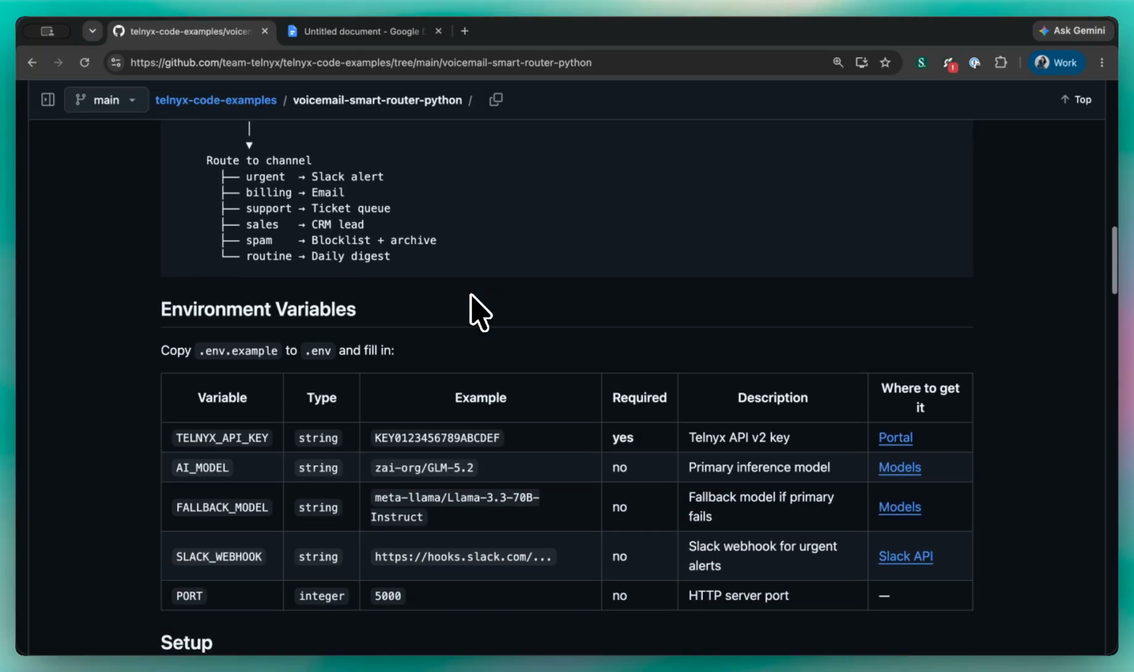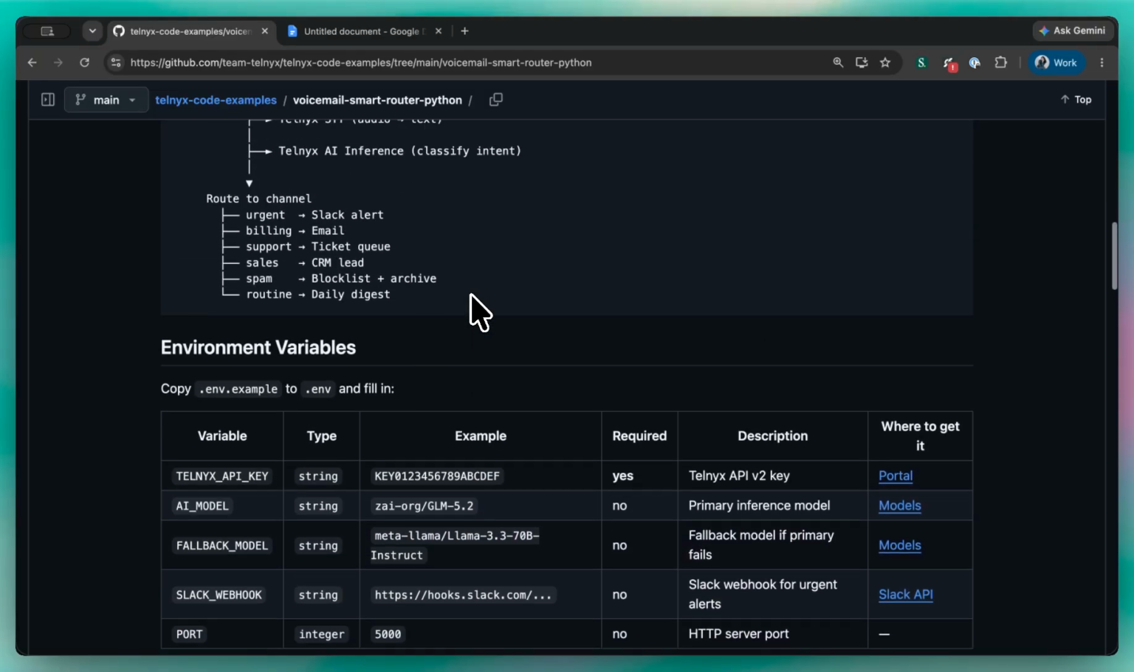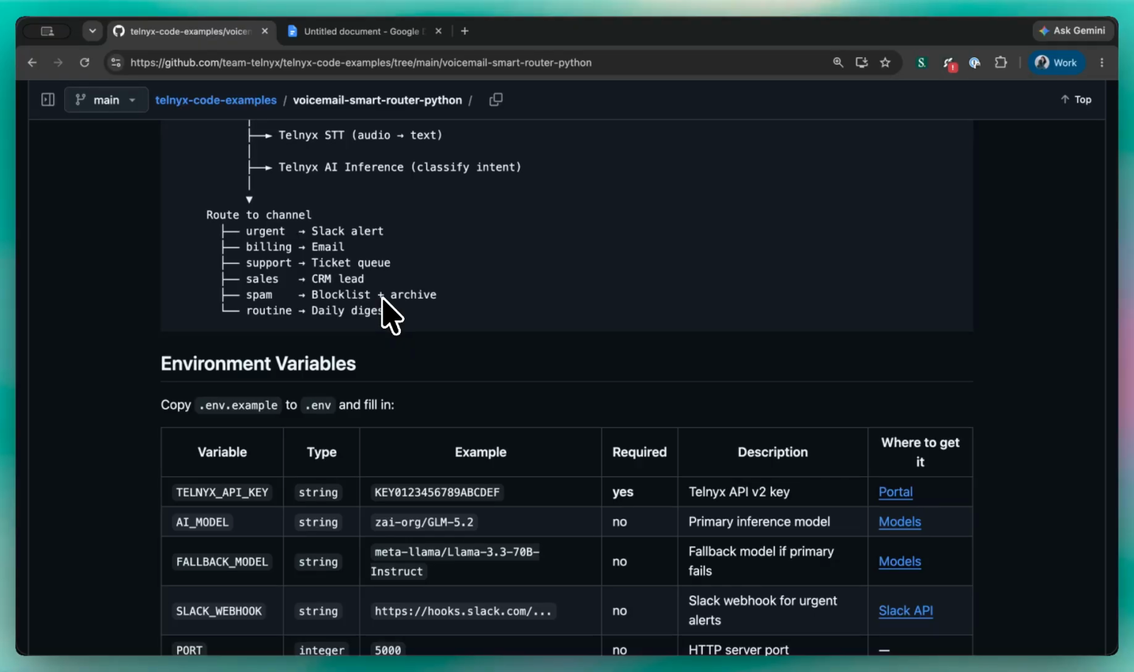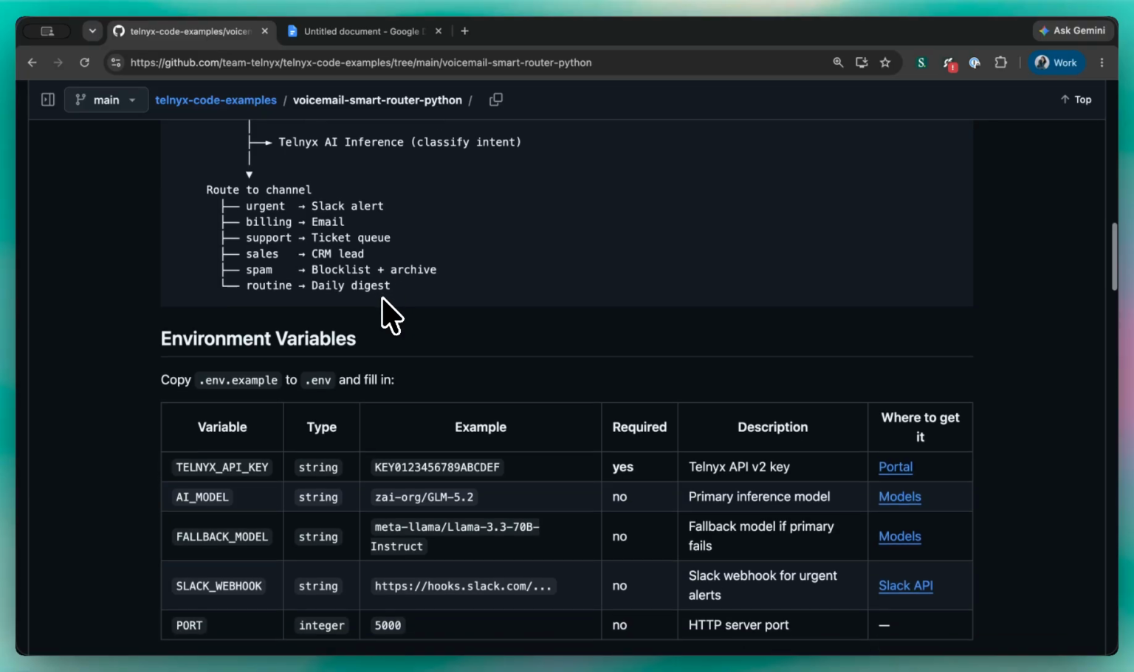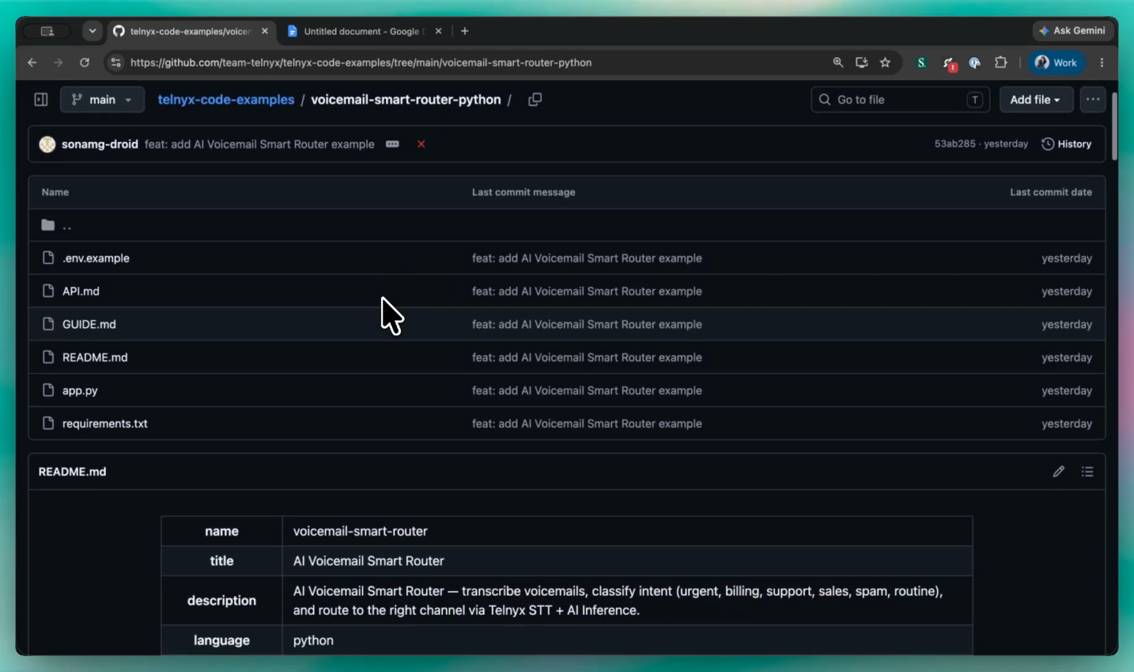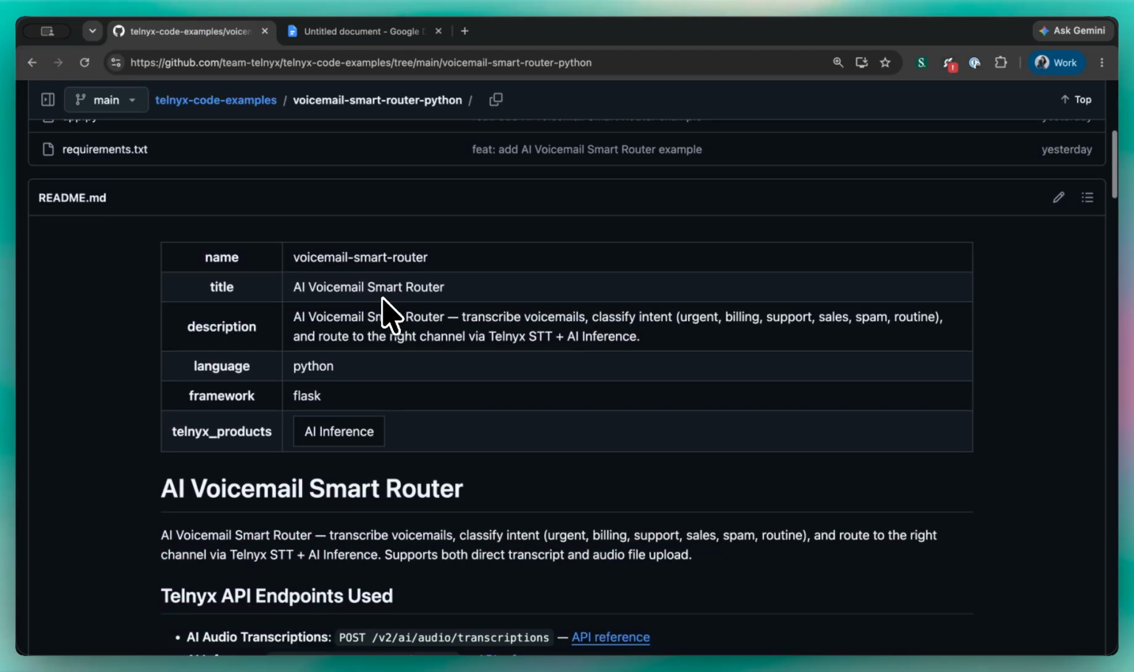Now in this video and in this code, it will show you where that request or that voicemail should be sent to. But if you're building on top of this, you can even add logic like, okay, this is the voicemail, this is the intent classified, and send it to Slack or send it to the billing team, and so on. All right, now this is the repo.